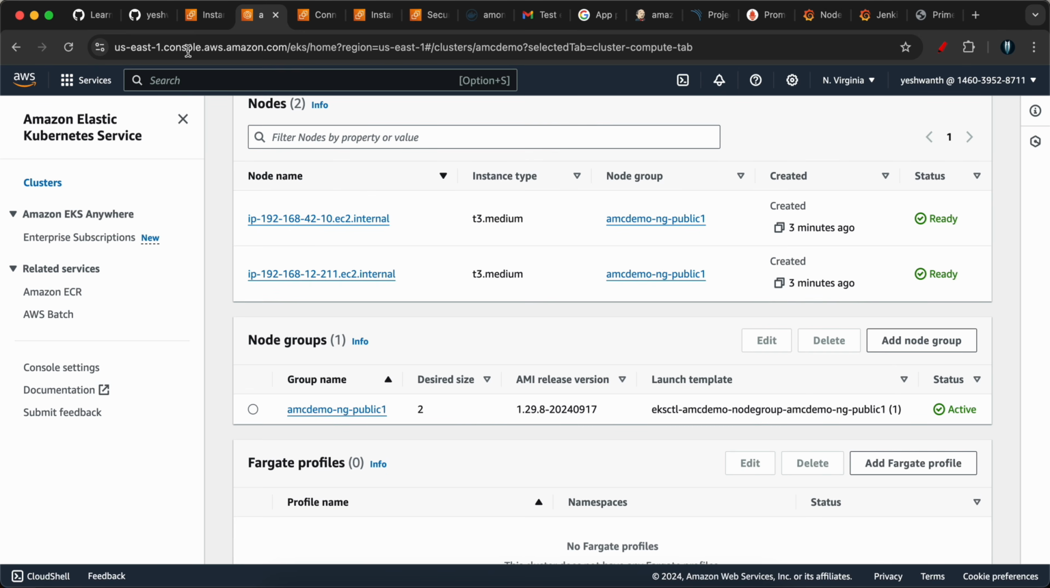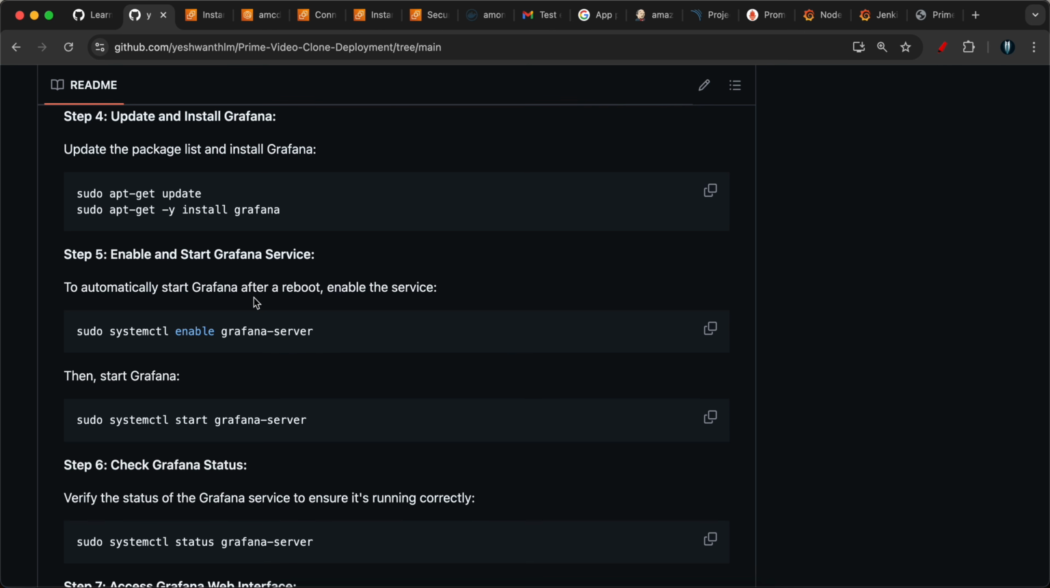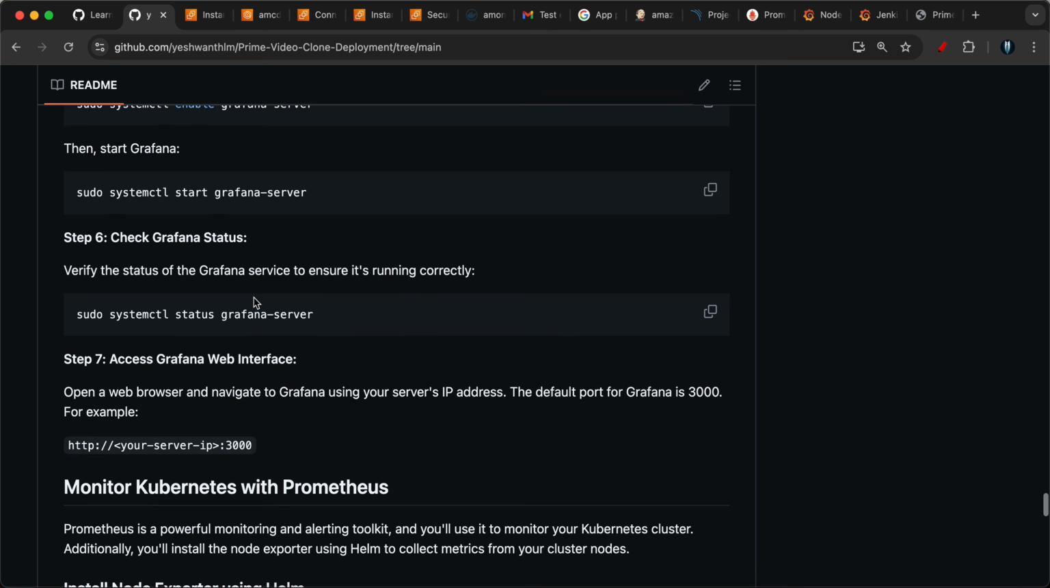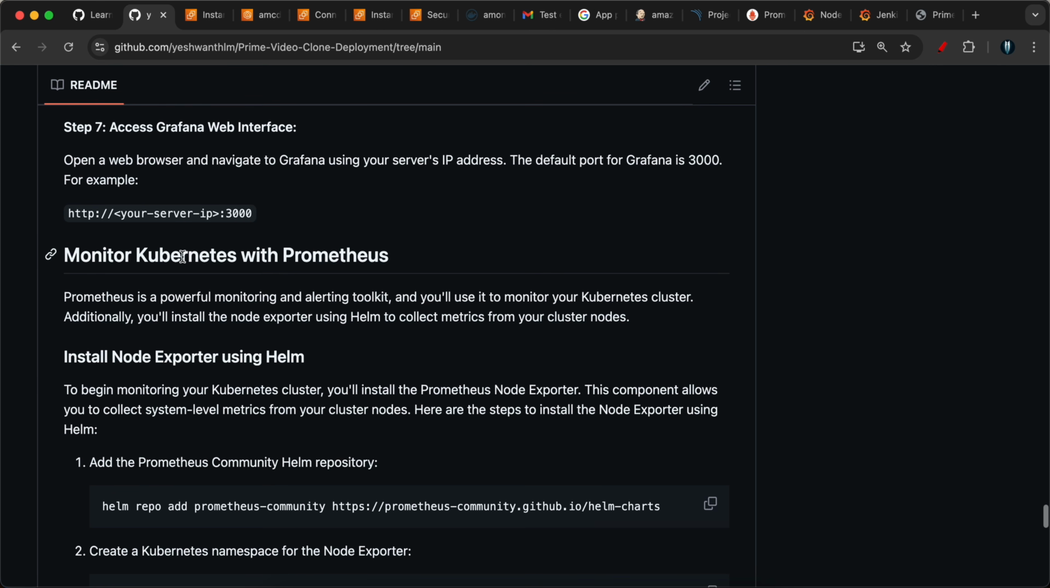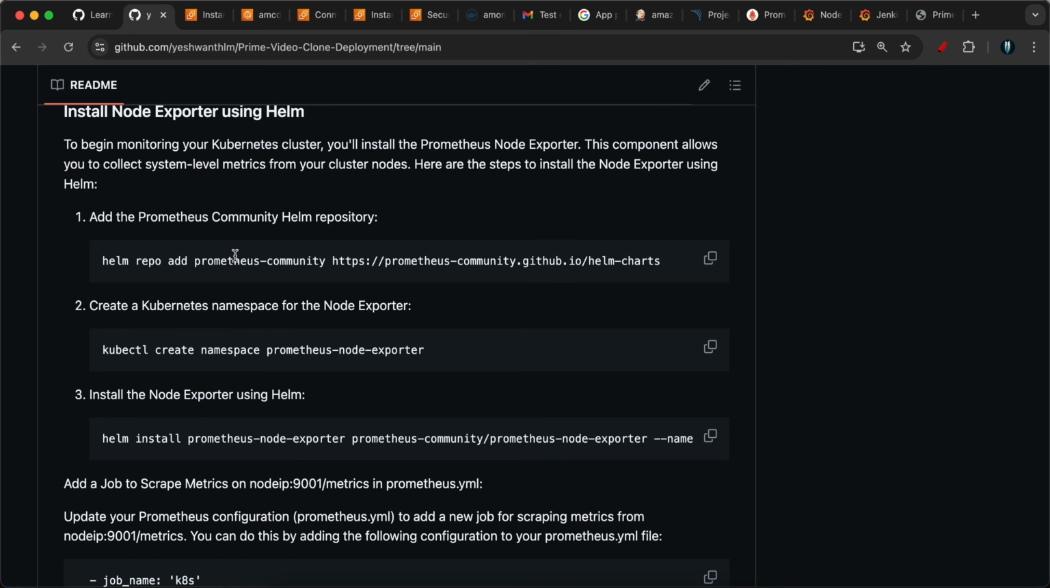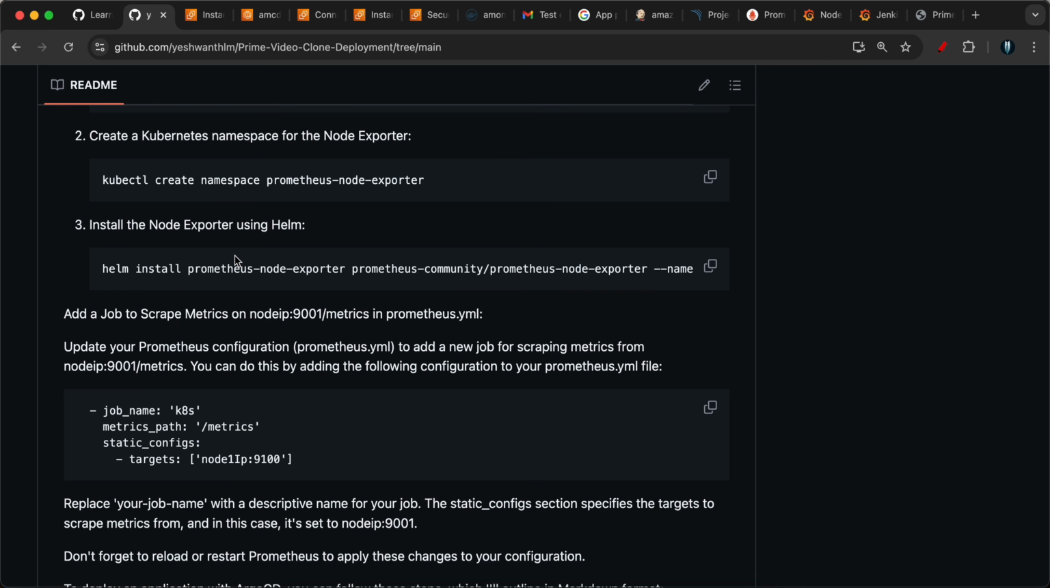Now let's follow the same steps that we have in the documentation. So we have done all these things. Next, we need to go with monitor Kubernetes with Prometheus. So for that to happen, first we need to run a few things. We need to install Argo CD first, and then we need to deploy the application using Argo CD. So how to do that?